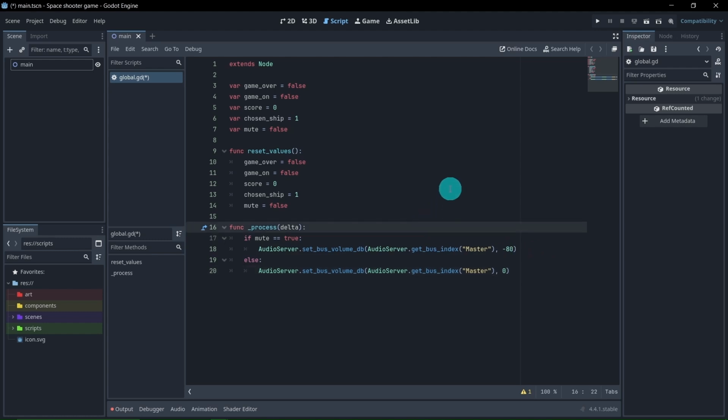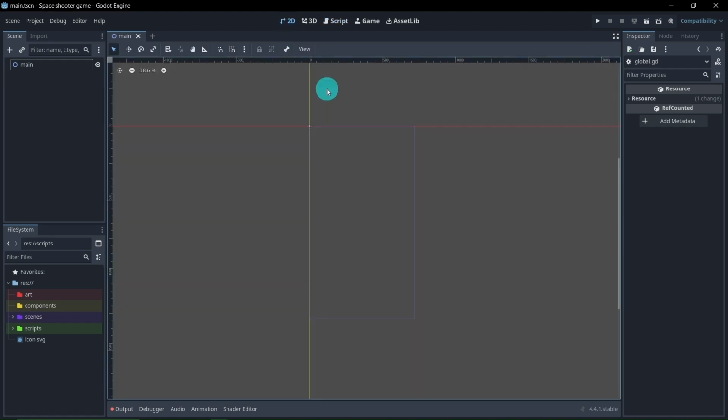All right, let's save what we got in here, Control S. Let's go back to our 2D view, and there we go, we're looking good.